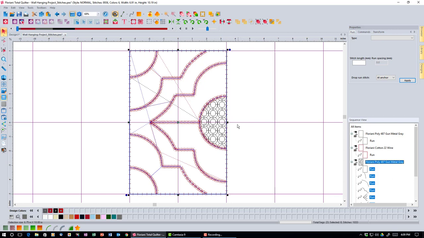So the next thing we're going to do is align this particular set of advanced stippling stitches to the center of the block. To do that, I'm going to zoom in, and you might want to do this as well.